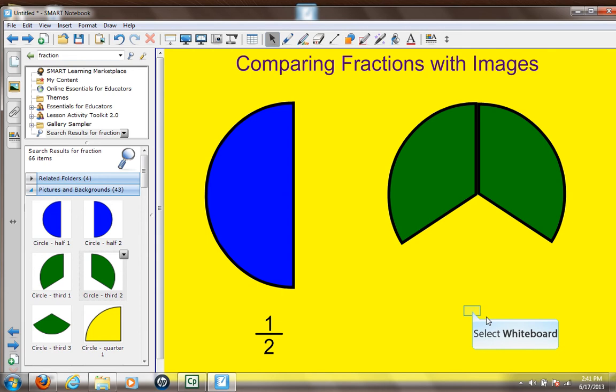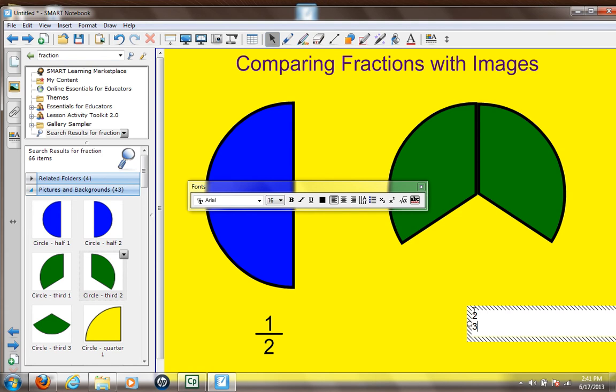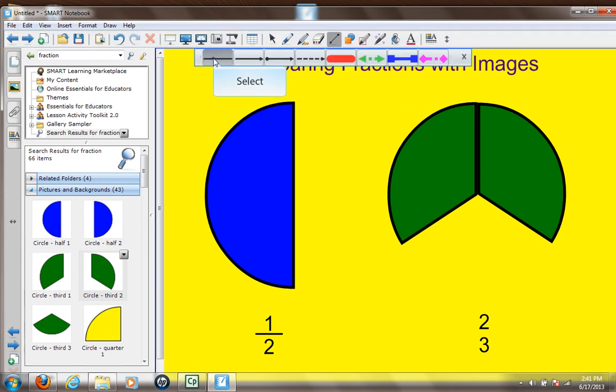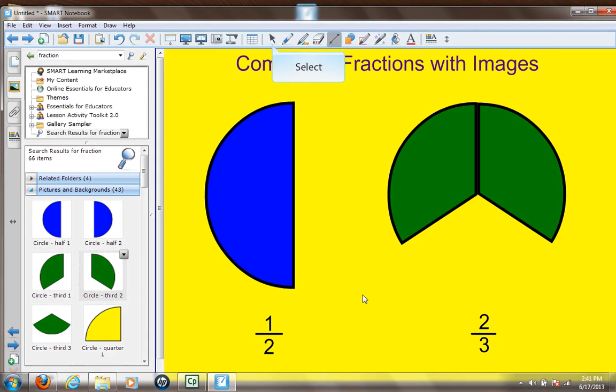Then I will want to go underneath that fraction and type in 2/3. 2, press enter, 3. Highlight both numbers and change the size again to 36. I will center them under my fraction, and I will choose my line tool for my fraction bar. I will click the Select tool so that I can move the fraction bar to my preference. And there you have two fractional images for students to compare.